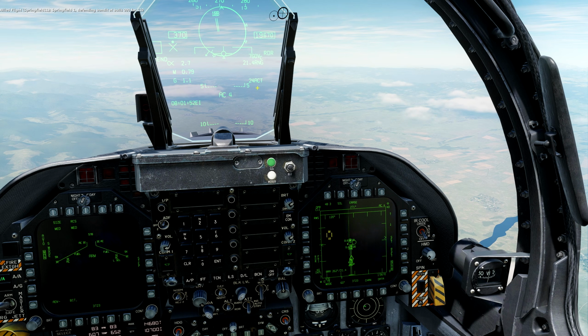Springfield 1, defending Bandit at Bulls 090 for 100. Our first missile has activated pitbull mode. That's why we're hearing that the first aircraft is defending.